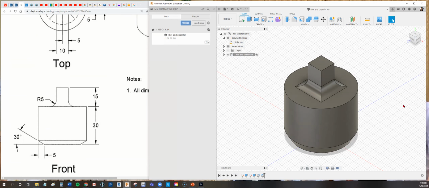All right. So I hit the home button to see, and that is our component with the fillet and chamfer. Okay, what you can do is do the dimensions. You can make a drawing from this, but I'm going to share that in a later video because I don't know how to do it yet.